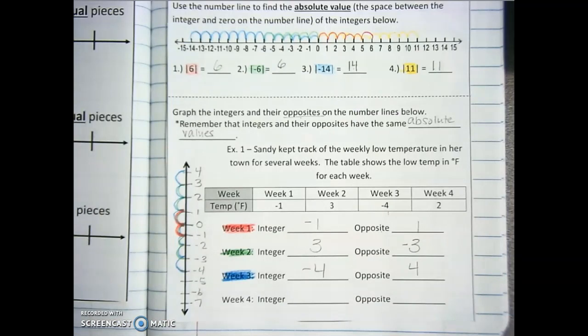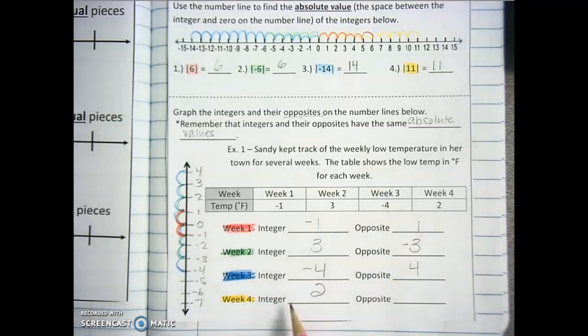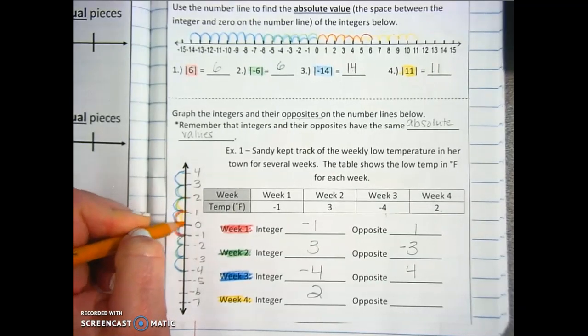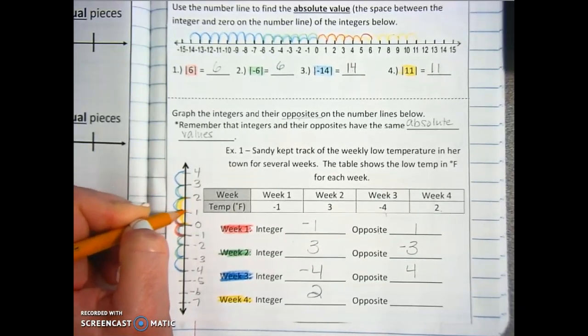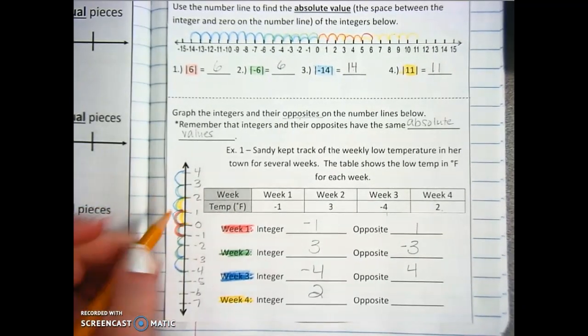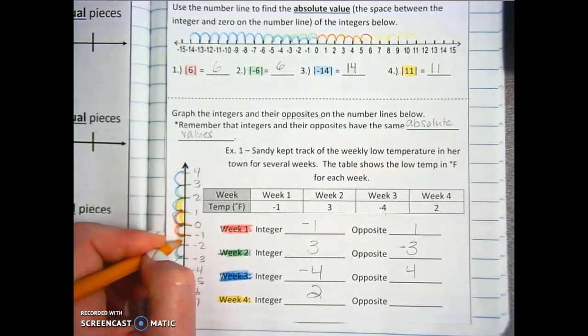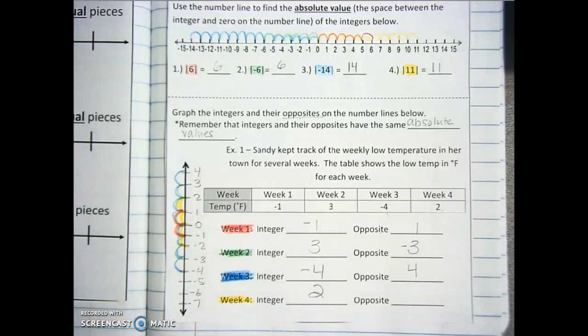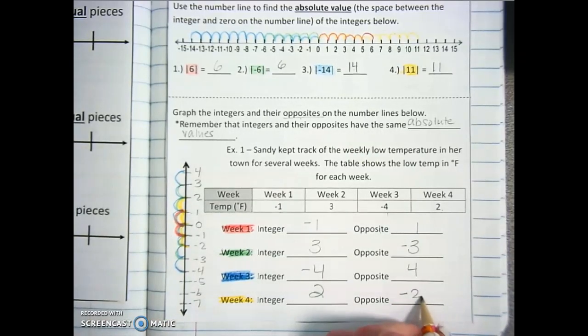Last one, for week 4, I'm going to make this one yellow. And the integer is 2, and that comes from right here, so I'm just rewriting it. Now I'm going to go to 2 on the number line, and I'm going to count until I get to 0. 1, 2. It's kind of hard to see. 2 spaces. So then to get the opposite, I'm going to go the opposite way. 1, 2. So the opposite is -2.